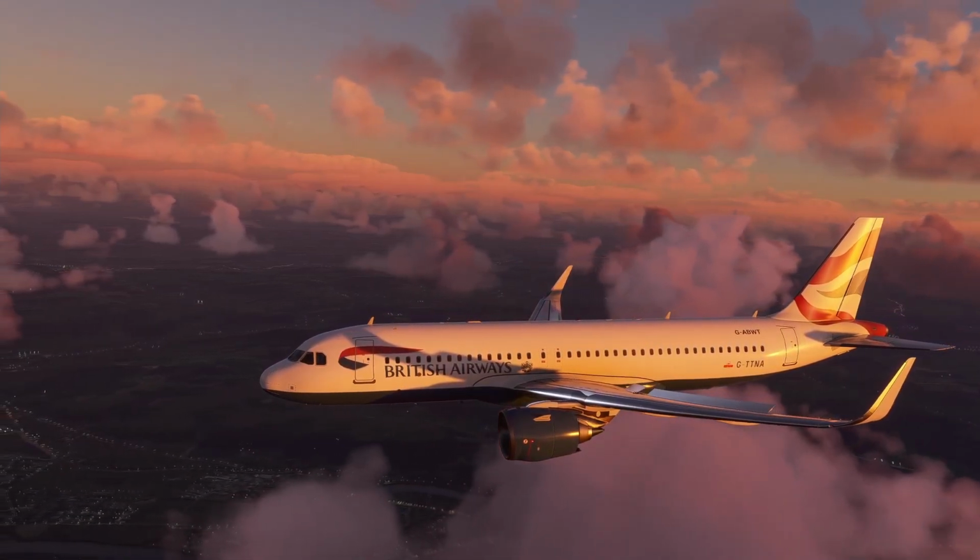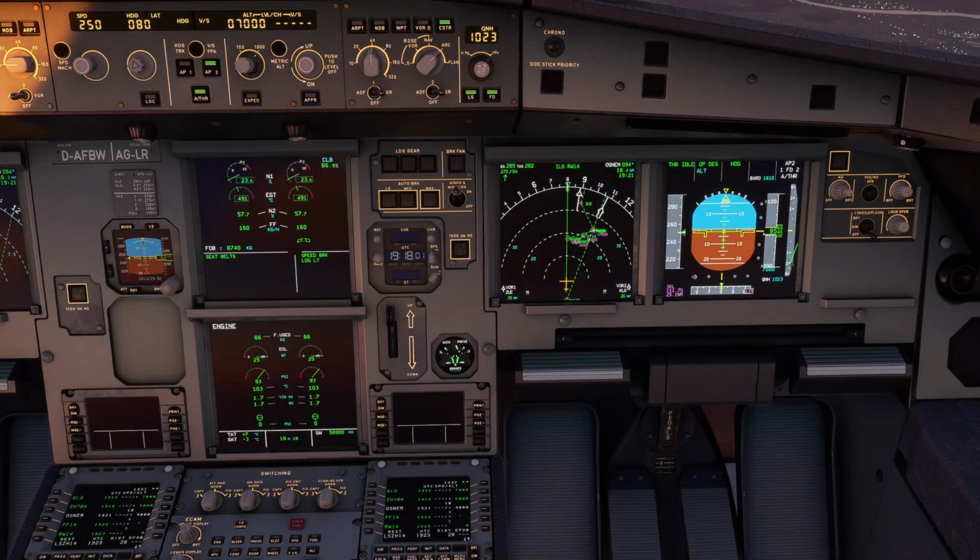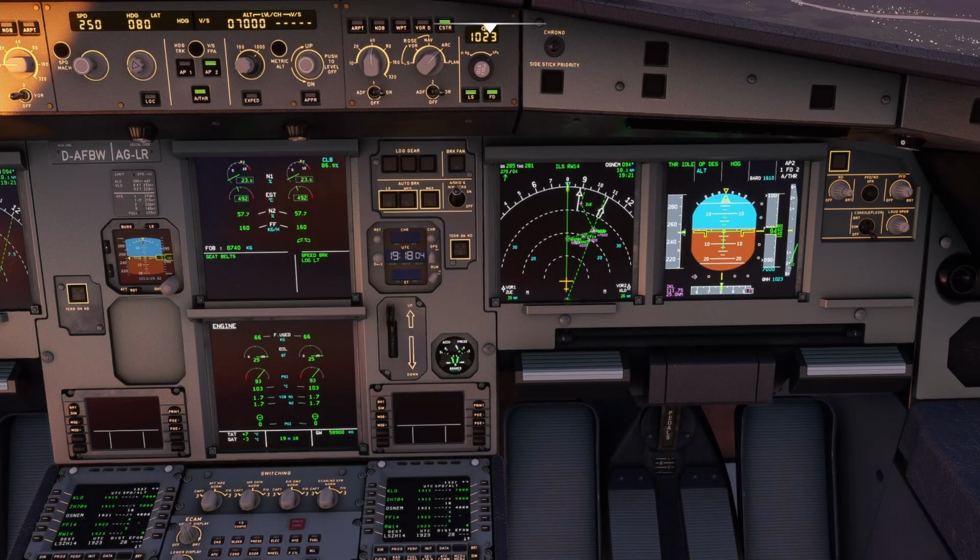It's beautiful, isn't it? So as you can see, the descent rate increased to over 2,000 feet per minute, which is nice.